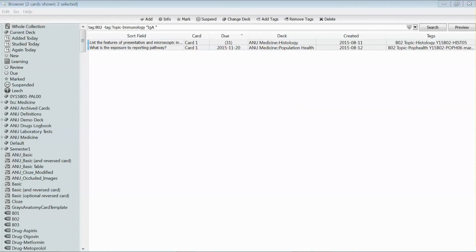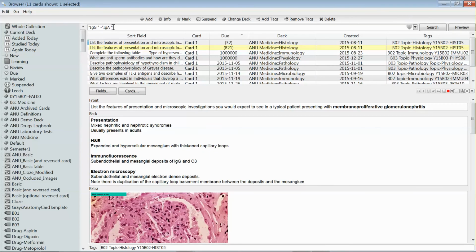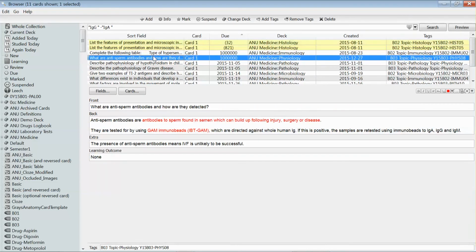Now the terms IgG and IgA often occur together, and so what if I want to find cards that contain the phrase IgG but not IgA? Well, I can then use the negative operator like I am here. And so we'll see that the cards here shouldn't include IgA, but the one that I've picked actually does.